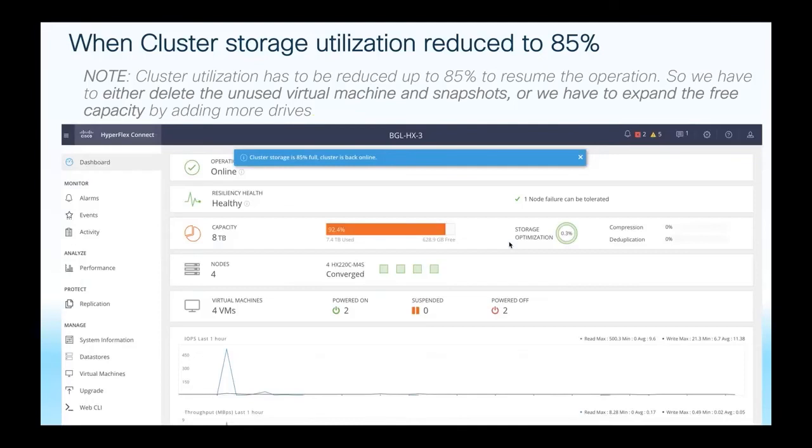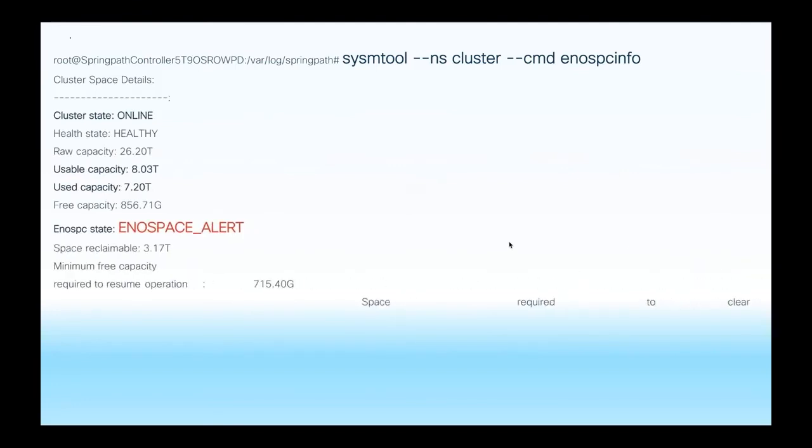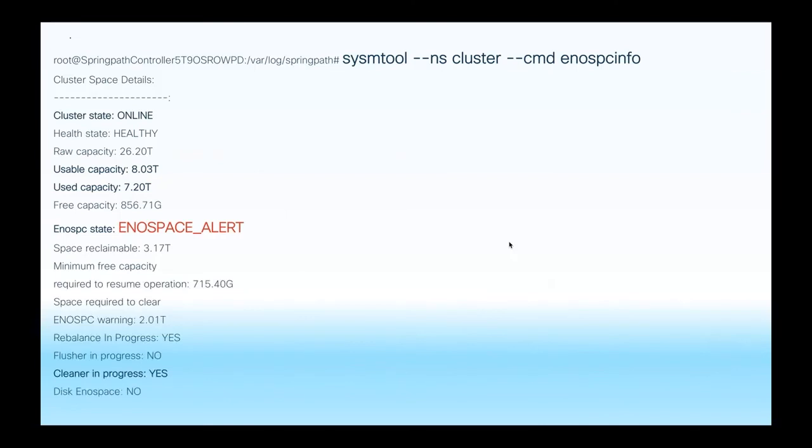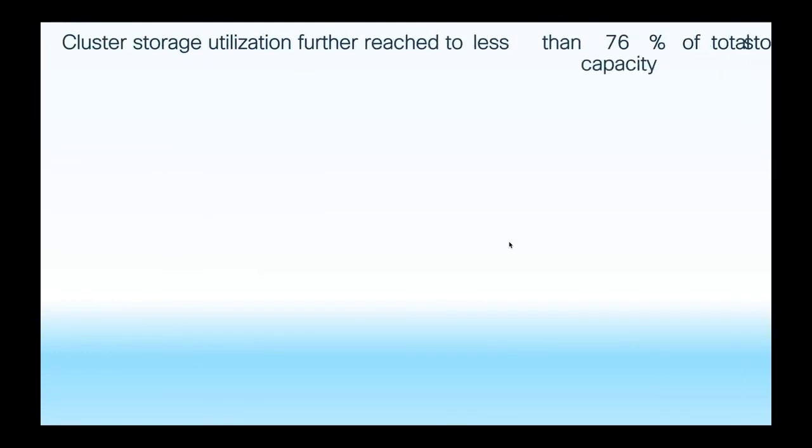If you look at the HX Connect UI, you would see the percentage is 85% and the cluster is back online. But that's not all. We still have to reduce the size. If we look at the command line, you would see the eno space state is still on the alert status. It has not cleared. We have to reduce the cluster utilization back to 76% or less.